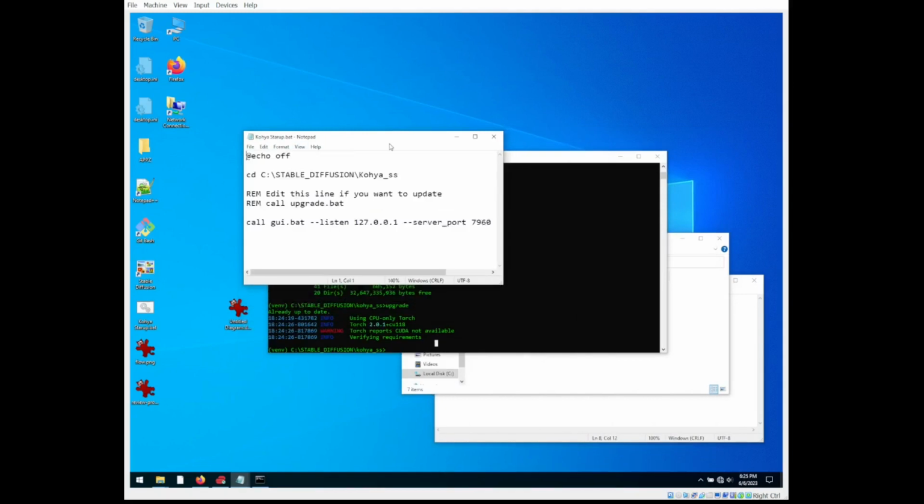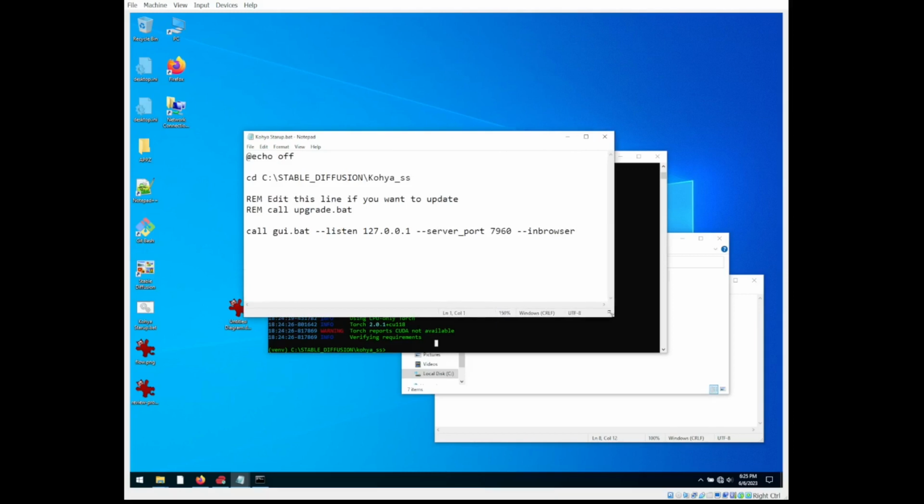All this says, so you can read that, my batch file says, echo off, that's so that it doesn't repeat all of the commands in your face. Change directory to stable diffusion Kohya underscore SS, which is where our Kohya install is residing. This is just a remark that says, edit this line if you want to update. This will call the upgrade batch file that I just ran, which will check GitHub for the latest commits and resynchronize those down. So you can take that out if you want to run it every time. And then it also calls the GUI.bat.